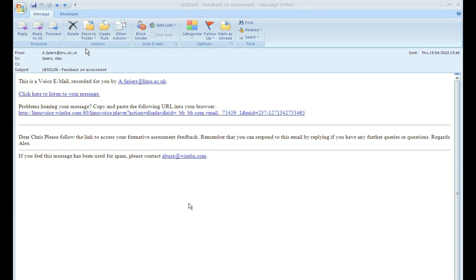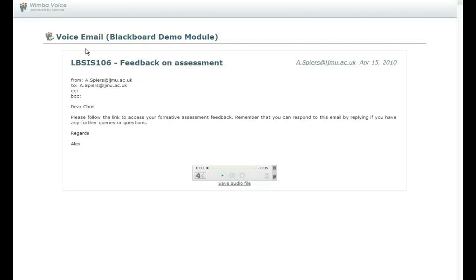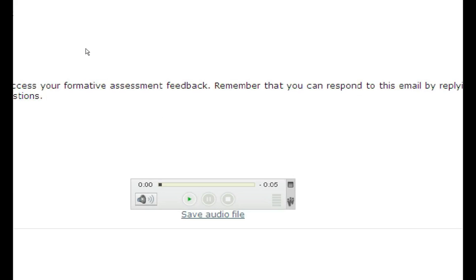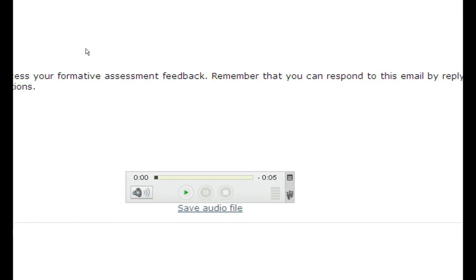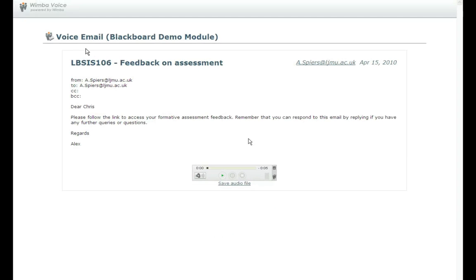So here we are. This is what a typical student will actually receive. So they don't actually get an email with an MP3 attached to it, they get an email with a link. So they click on that link and that takes them to another web page such as this. So you can see it's got the player in the middle, and the student can then play and listen to that, or they've got the option to download and save that audio file for later listening. It's also got email information and the text that we added.